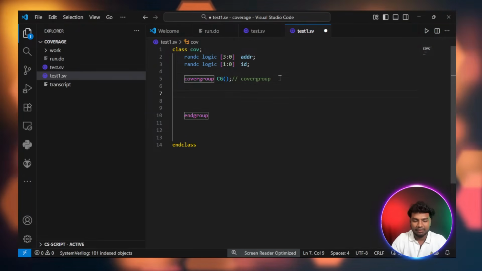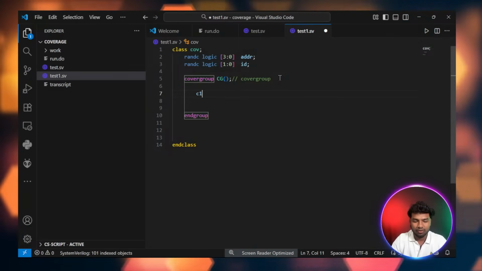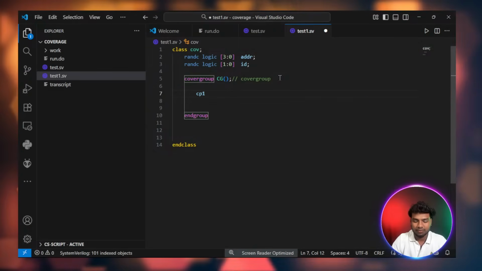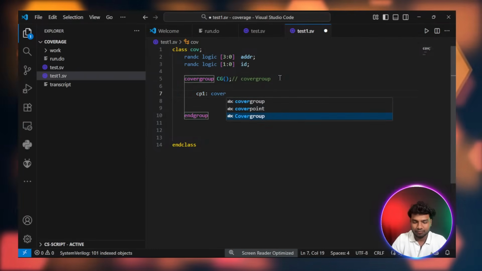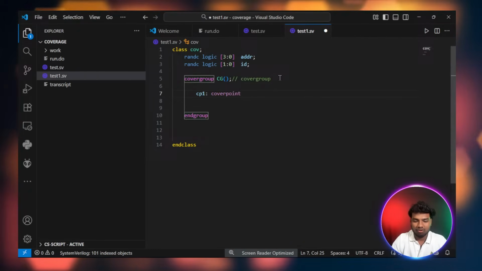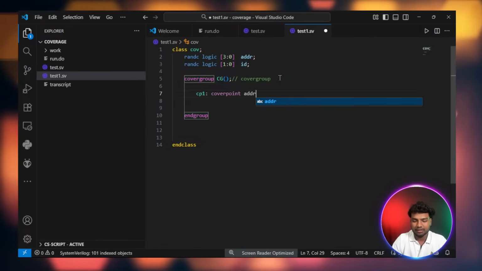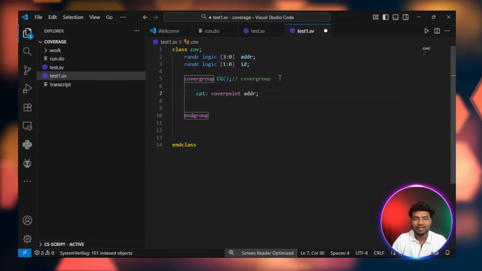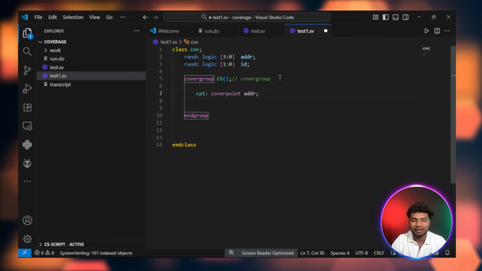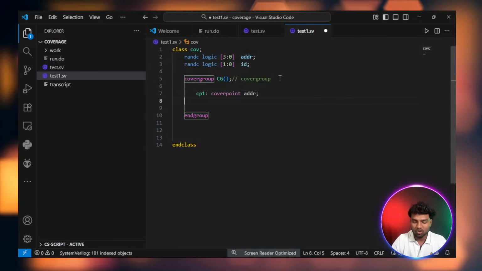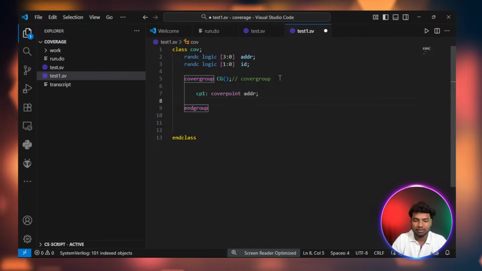So I created the covergroup. Inside that I will create my cover point 1. So cp1 is my first cover point. The coverpoint signal name is ADDR. So it will automatically check the signal ADDR, the address. Okay, so till now I just did only this.